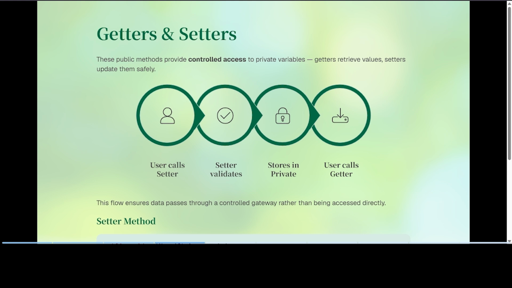Okay, so what is a setter? A setter is used to set or update the data. It will set the data, or else it will update the values. And then getters. What are getters? They are mainly used to read the data, or get the data. So getters retrieve the data, and setters update it safely. These are the overview of getters and setters.